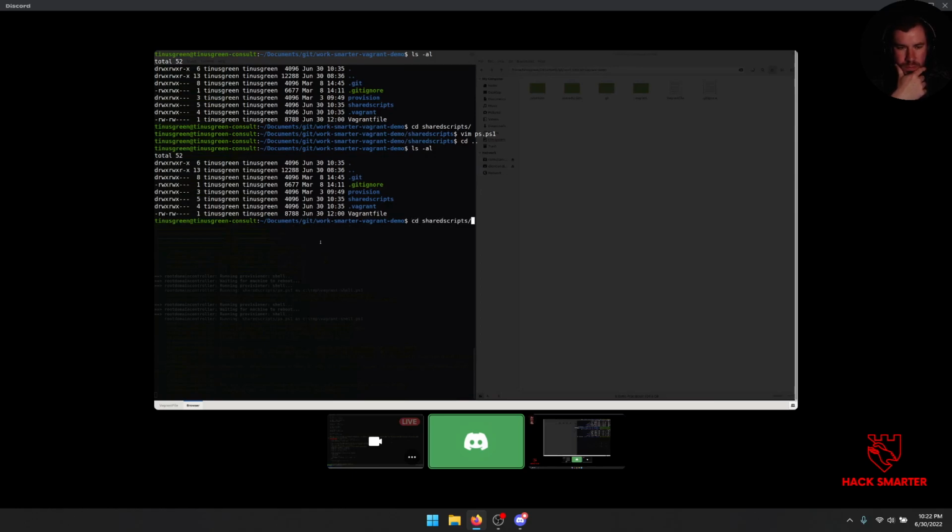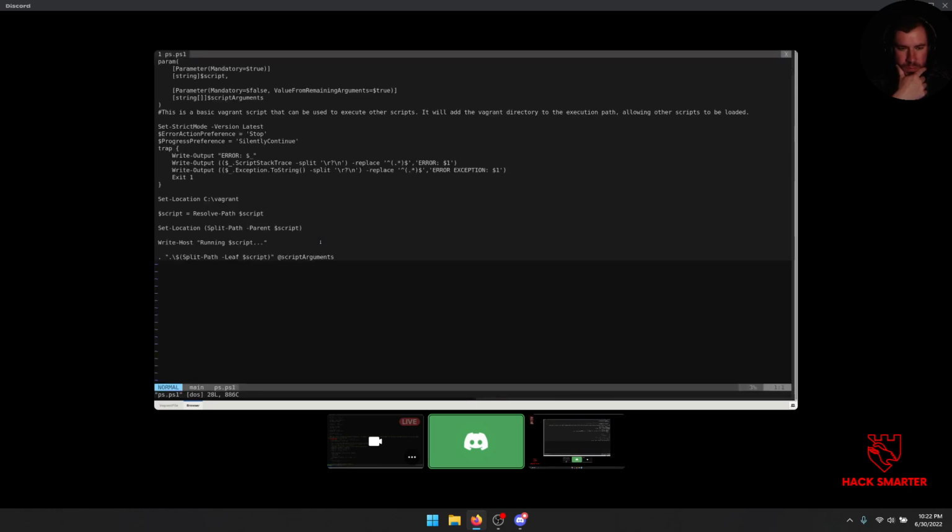What we want to do, and why we have this PS script here, is make sure that the mounted shared folder is in our path when we're executing the script. The reason for that is we might be in C Vagrant, but we want a script from provision and from shared scripts to work together. Essentially that's what this provisioner script is doing. It is just making sure that we set our location to where Vagrant is going to mount that file share for us, and that we resolve all of our paths for that script.